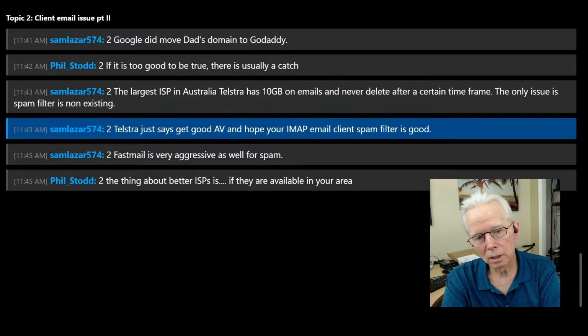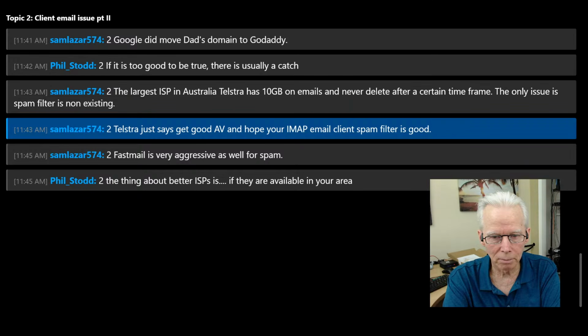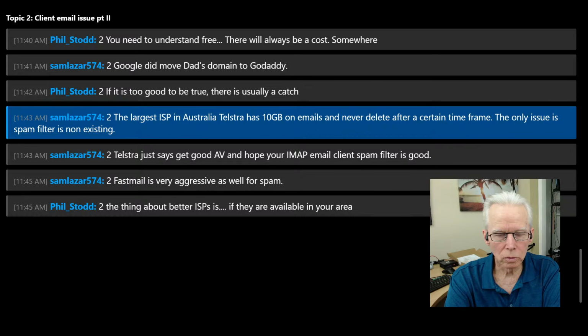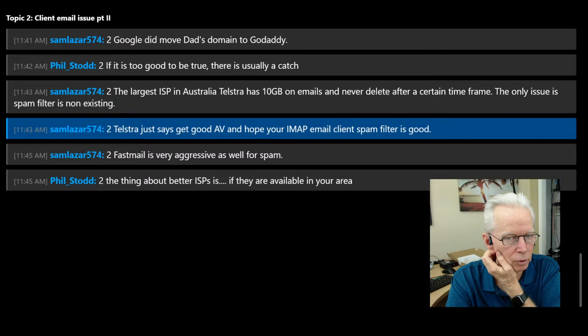Telstra just says, get good antivirus and hope your IMAP email client spam filter is good. Well, if you use Telstra's own email without any other email client, like using their webmail, then you're not going to get any spam filtering. But does Thunderbird filter spam? I'm sure somebody's going to come up with that answer soon.